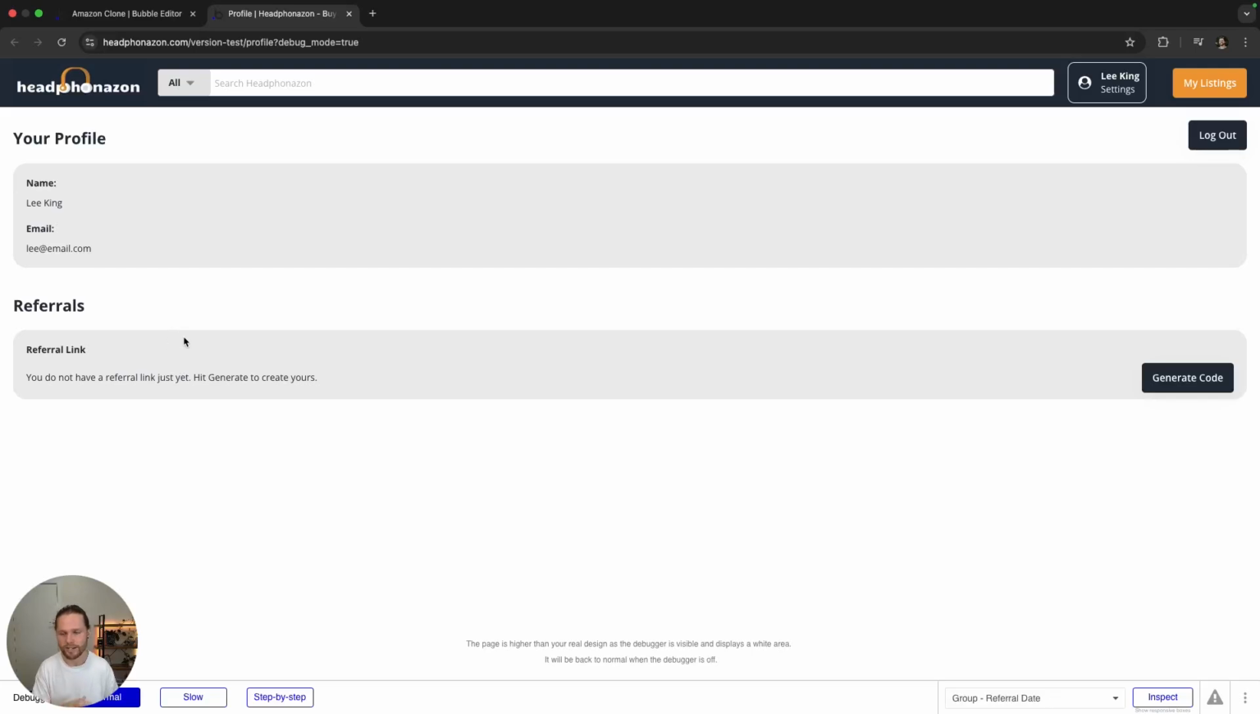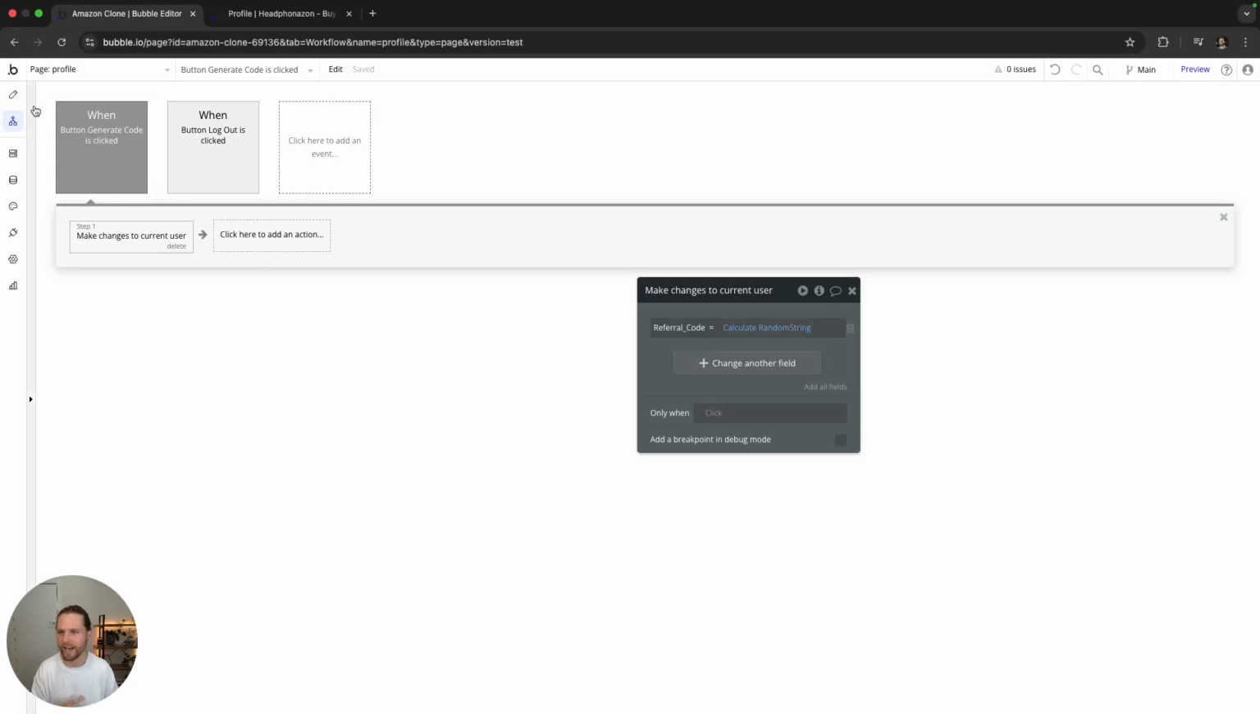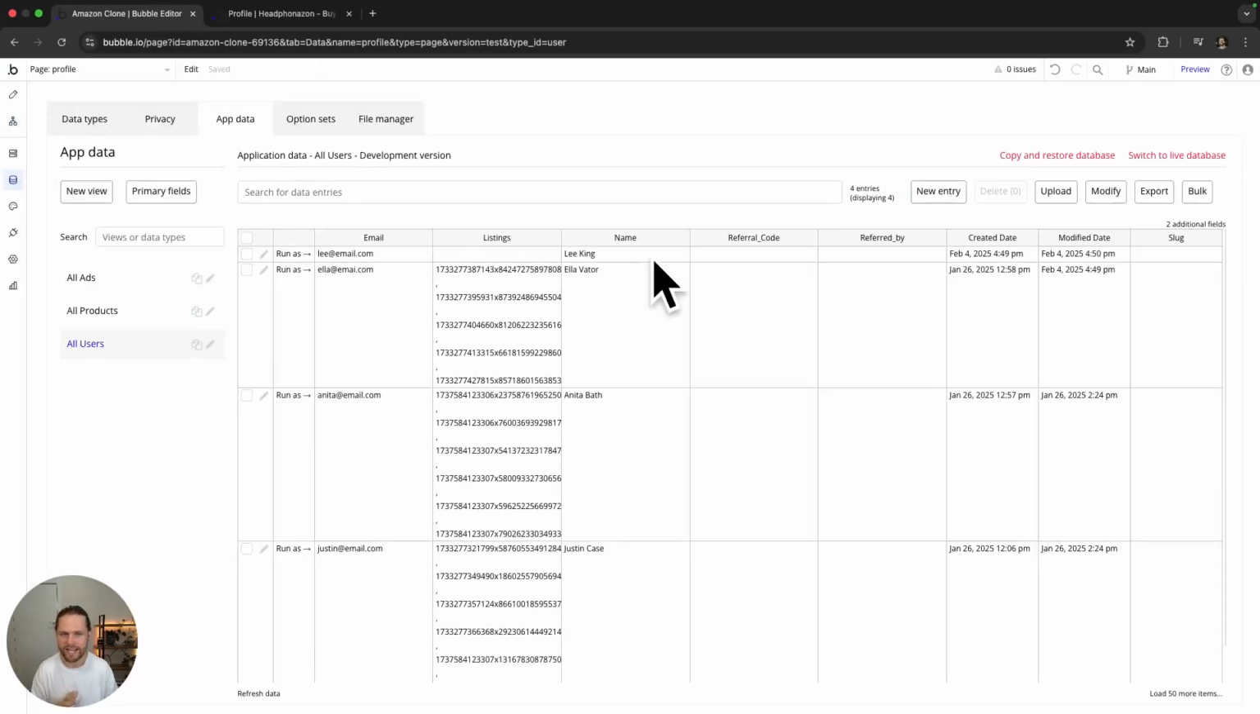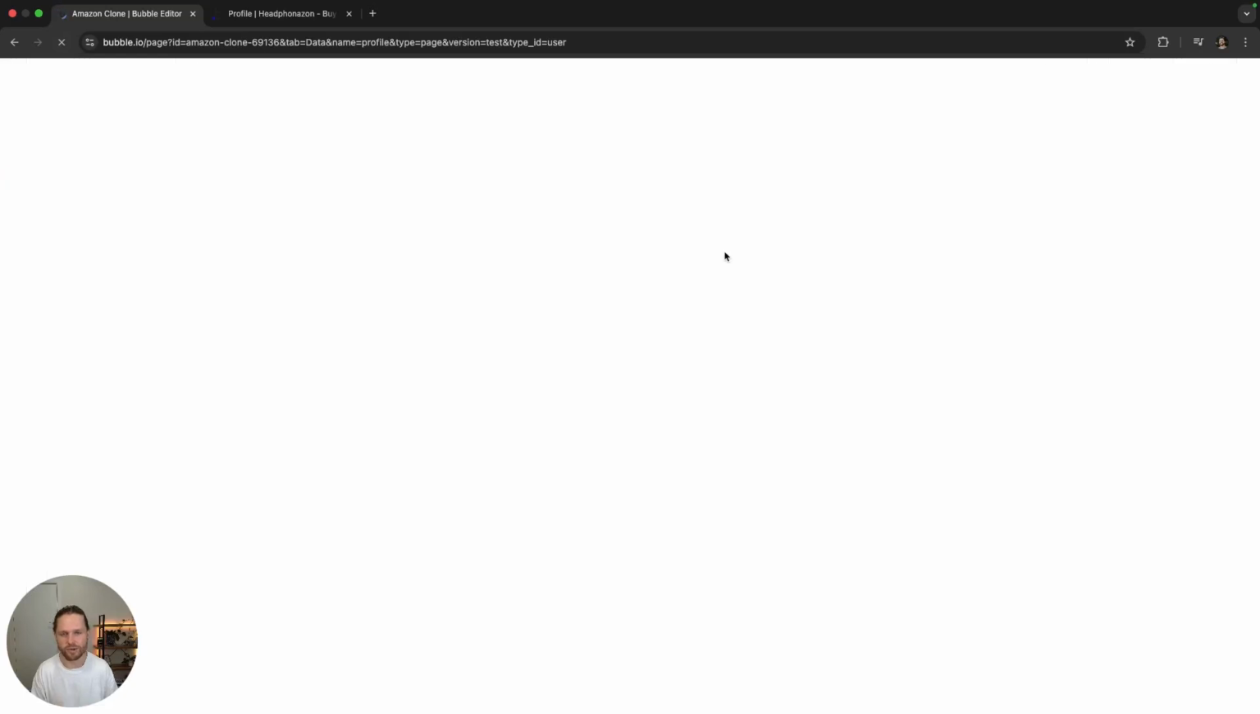And then if we head into our database, we should see a code generated. So let's hit generate code. As we can see, the text has disappeared, which is great. We will replace it shortly, but just hold tight. And we will also head to our data tab, and if we hit refresh here, Lee should have a referral code assigned to him, which he does.